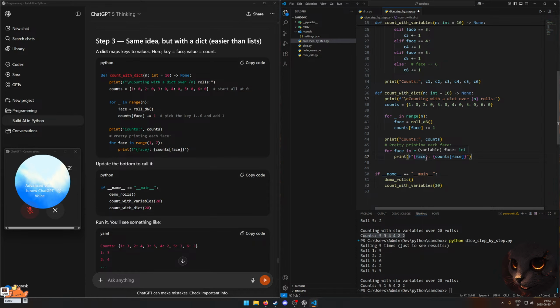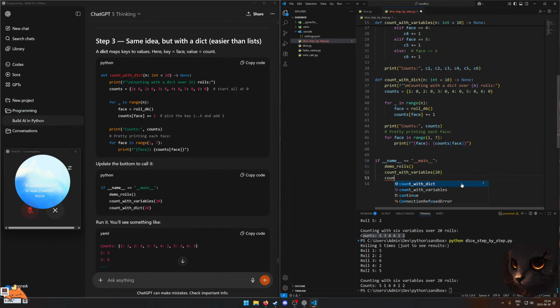And this will basically only print, let's say it's a face. If it's the first face, like a face of 1, then we'll print how many times that face appeared afterwards. Because this prints the value stored, which we set in this loop here. Alright. Count with dict 20.